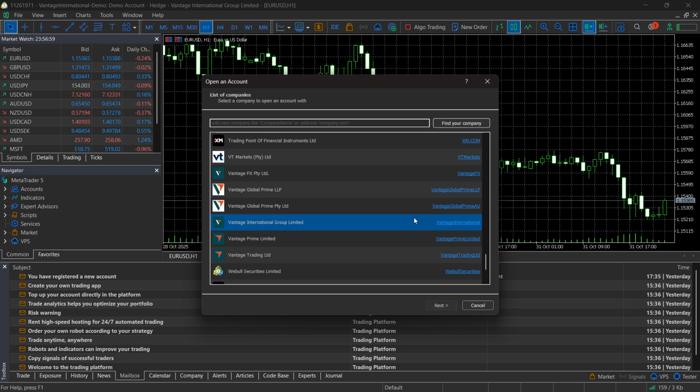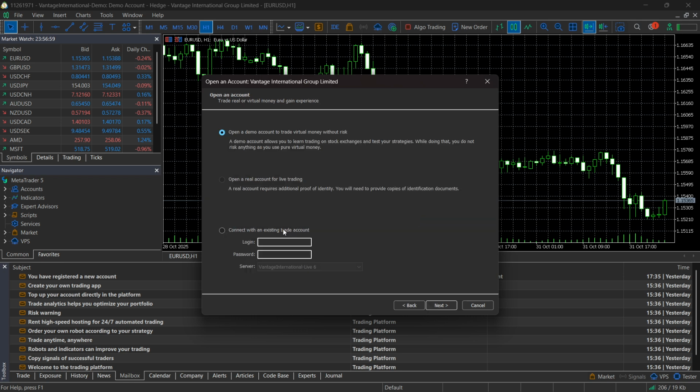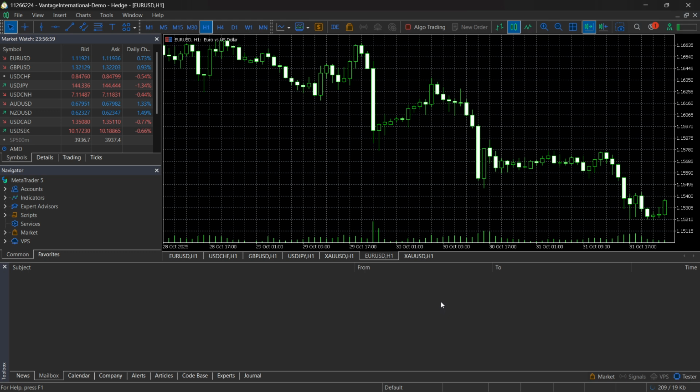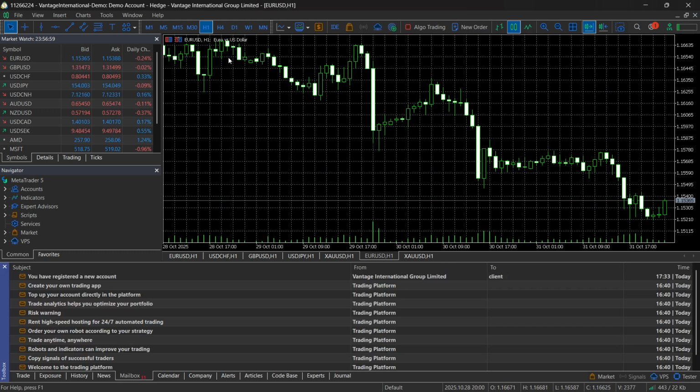Whenever you do that here, it's going to take you to a separate tab where you can then click on Connect with an existing trade account, paste in your account number, which is the MT5 login inside your email. And then you also have to paste in your MT5 password again inside your email as well. And then here you want to select the server. For me, it's the demo one, so this one. And then you want to click on Finish. And just like that, there we go. As you can see, I'm now connected with my demo account to MT5 with my Vantage account.